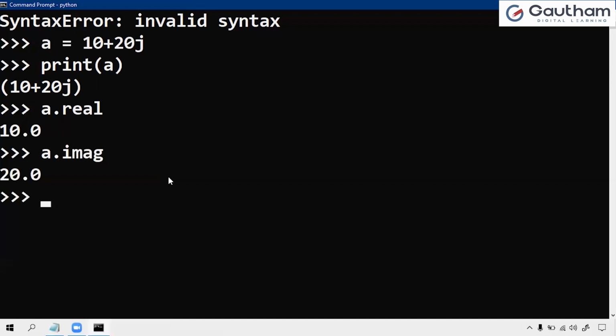Why? Because by default, complex data is stored in the form of float values. If you give 10, internally it is going to take it as 10.0. If you give 20, this 20 is going to be considered as 20.0. By default, it takes these values with the float data type, so that is the reason it is returning float values only. We can generally use this complex type in scientific applications and electrical engineering applications.